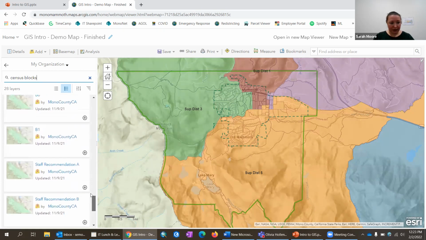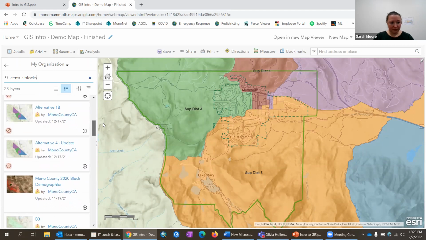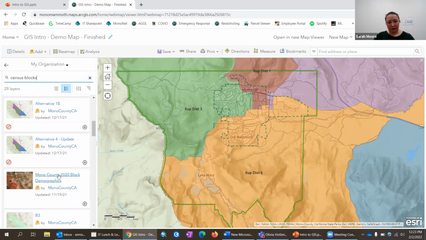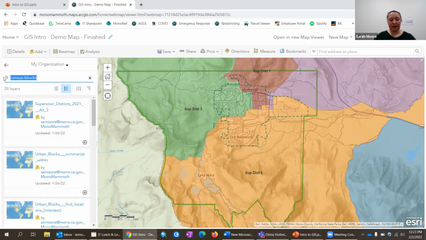2010 census blocks. I saw the 2020 ones in here somewhere. There we go. Mono County 2021 census blocks with demographics. So you'd hit the little plus and it would add the layer to your list. And then I could do that for the urban limit as well.